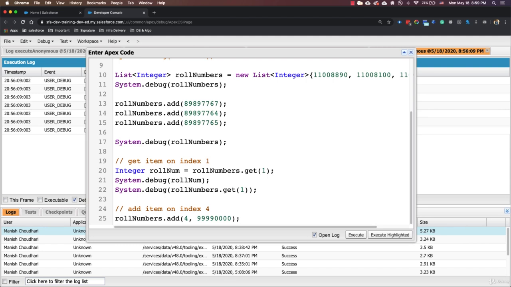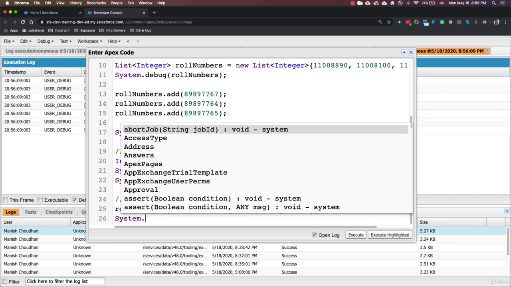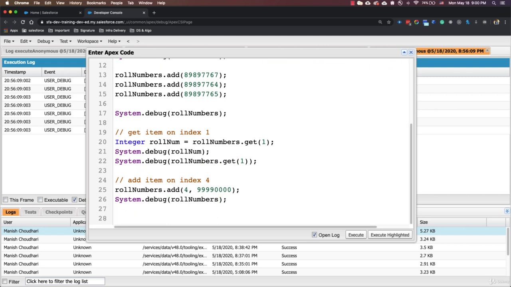So what it will do, it will insert a new item, which is 4 times 9, 4 times 0, on index 4, and then this item will be shifted to index 5 and this will be shifted to index 6. So the total size of the list will be 7. And since we are talking about the size, let's also try to print the list size as well. Here, let's print our list again so that we can see our new item.